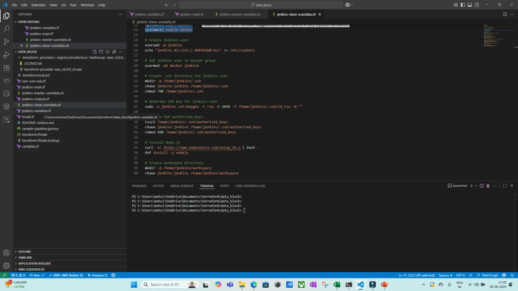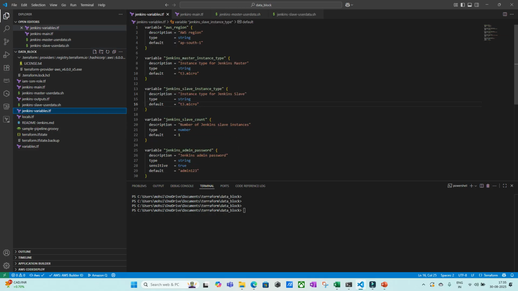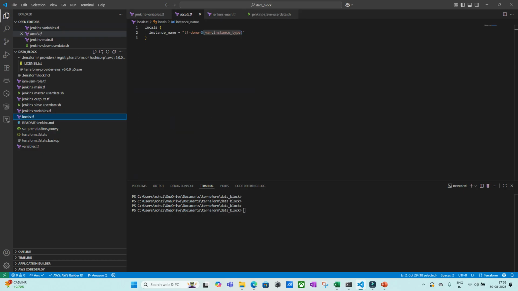About variables, that we already discussed, these are some of the variables, with the Jenkins admin password as well, and it would be sensitive. As you can see, sensitive is true, so it means when we deploy, the password will not be shown, as it is in the sensitive category.